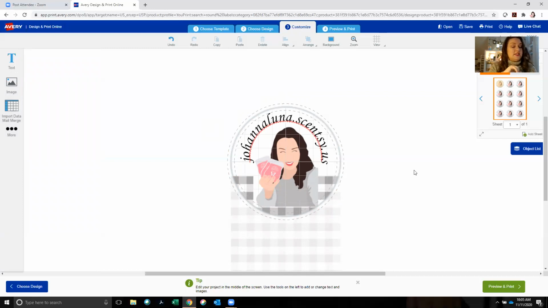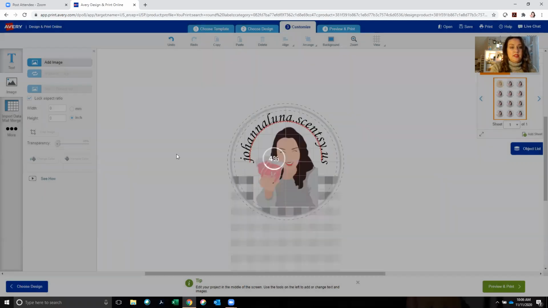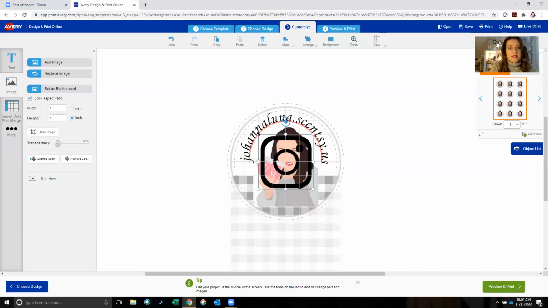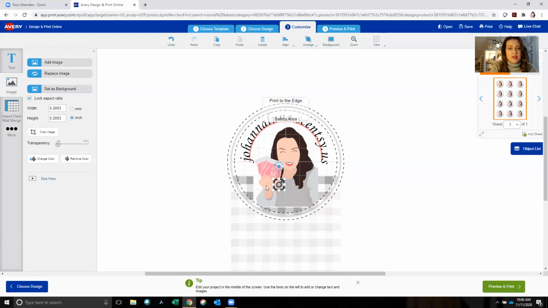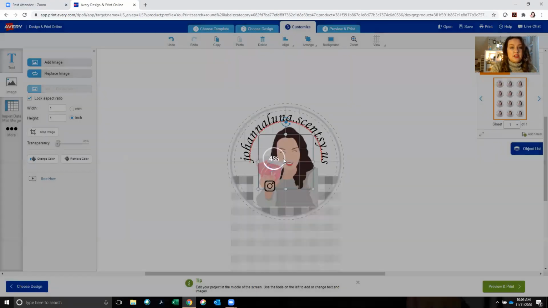Now, the next thing is I added some images here for Instagram, my phone, and then Facebook. So we're going to import those, and those are going to be imported individually. Add image from my account. So first I had the Instagram, so we're going to select that. And you're just going to resize it to however big you want it to be. So that looks good. And I'm going to put that right here. Okay. And then I'm going to add another image. My cell phone was the next one I put in.